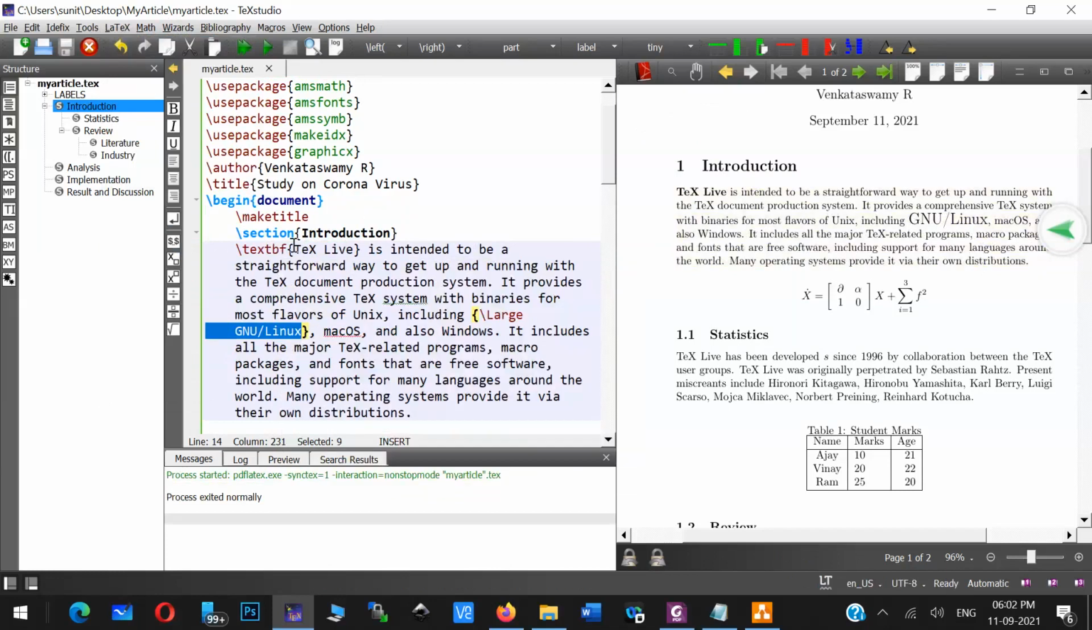Or if you have experience, you can keep whatever text you want to make bold in this particular \textbf tag. Then that particular content will become bold. So after getting some experience, you can use this particular way.